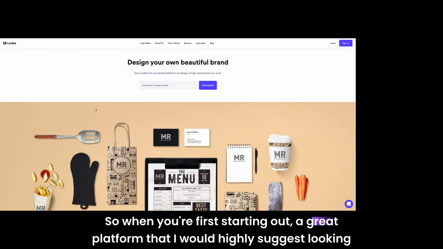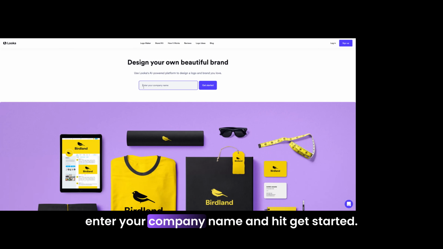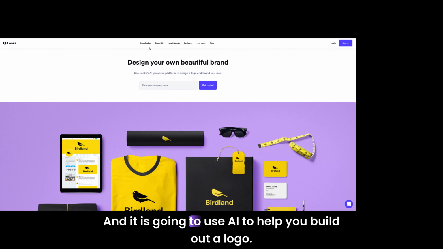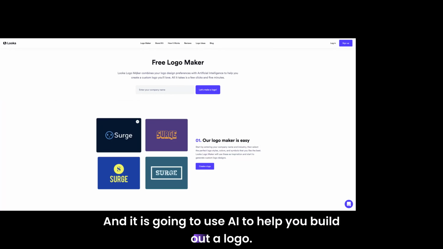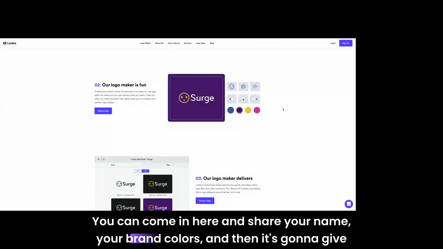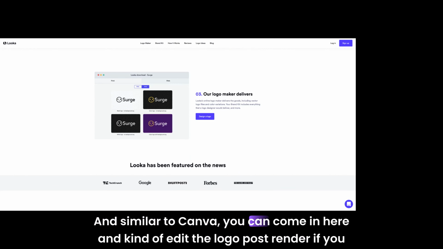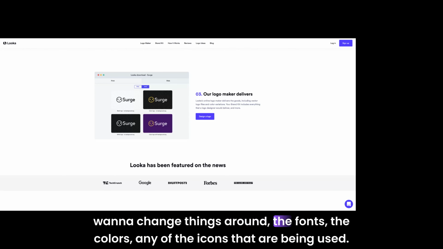So when you're first starting out, a great platform that I would highly suggest looking at is called Looka. Looka is one of those systems where you can come in here, enter your company name, and hit get started. It is going to use AI to help you build out a logo, which is really great. You can share your name and your brand colors, and then it's going to give you a bunch of different versions of logos that you can choose from. And similar to Canva, you can edit the logo post render, changing the fonts, the colors, and any of the icons that are being used.